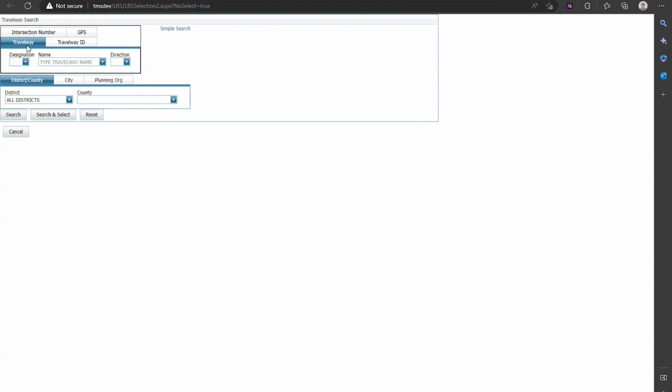You can choose the travelway designation by selecting from the drop-down list or by typing the first letter of the designation. If there is more than one designation beginning with that letter, all designations beginning with that letter will be displayed, and the designation can then be selected from the drop-down box. We will use MO for this example.